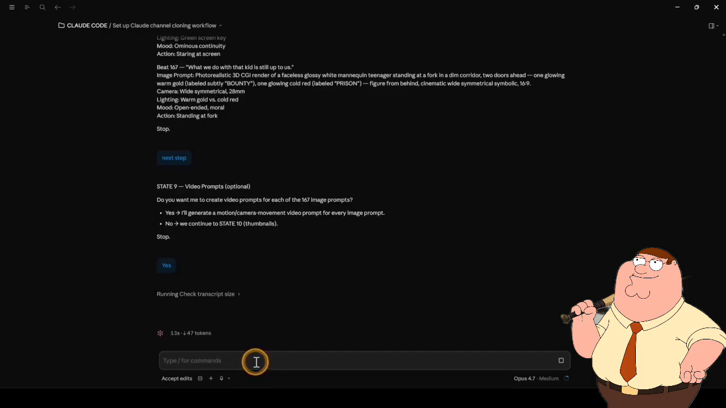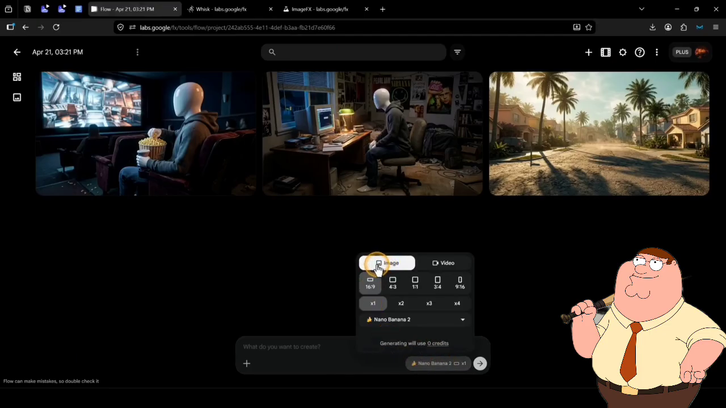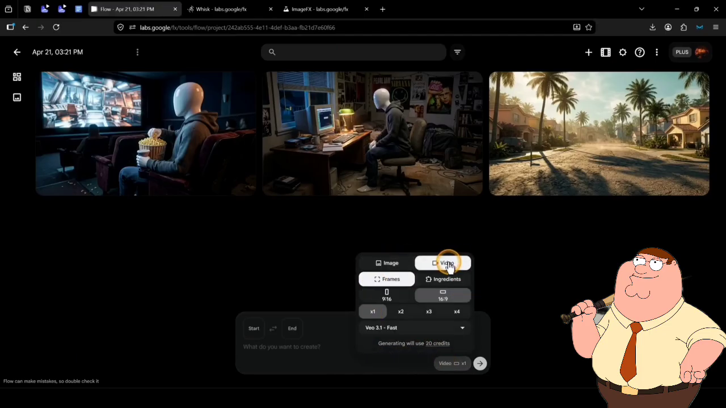Now, once you type yes, Claude basically goes back through your script and all the image prompts it gave you, and then starts generating animation prompts for every single scene. These are what you'll use to turn your images into videos. Now, if you're still using Google Flow, here's what you do. Go to the Nano Banana section and switch from the image mode to the video model. Once you switch that, the whole interface changes, and now you've got a video setup to work with. From there, you can start generating videos using the VOT model.